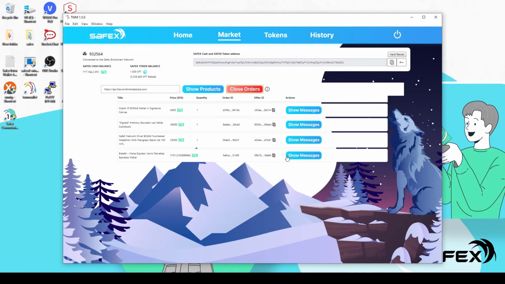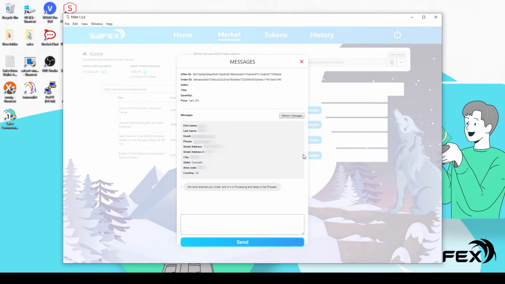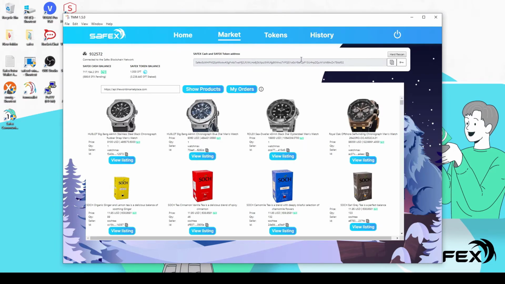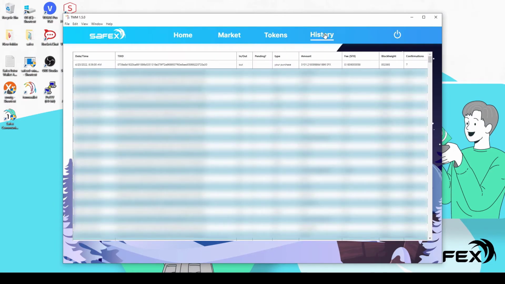It's completely private. If we click on Show Messages button beside our coffee maker purchase, it opens up the message interface for that purchase. We can see that when we made the purchase, a message was sent to the vendor with the shipping details, and a message has come back from the vendor to indicate that they've received the order and it's in process and ready to be shipped. We can also head over to the History tab in the TWM wallet, and there at the top we can see that our purchase for the 3,101 Safex Cash has been made.